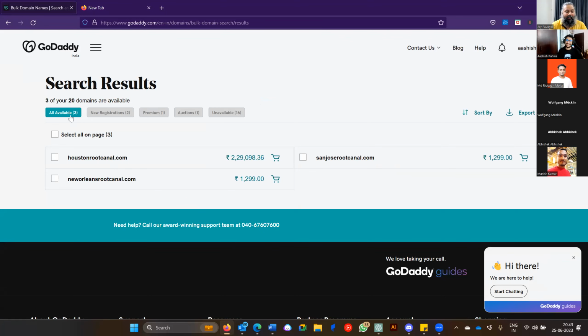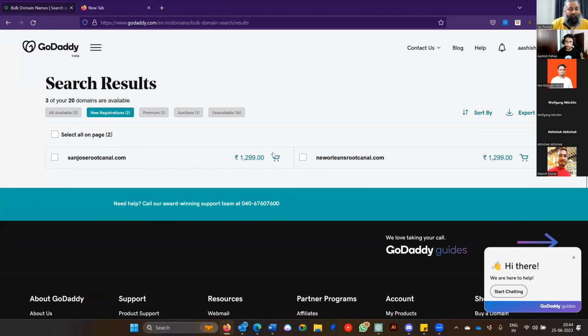That means in terms of domain research, we are going in the right direction. Yeah. And Houston root canal is available for 2 lakh rupees, 2,29,000 rupees. And there's only one domain, San Jose and New Orleans. Can you click on new registration? Yes, there are only two domains you can register.